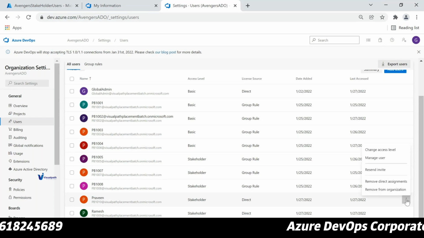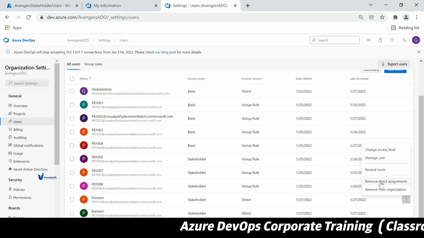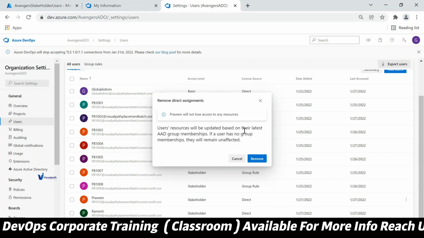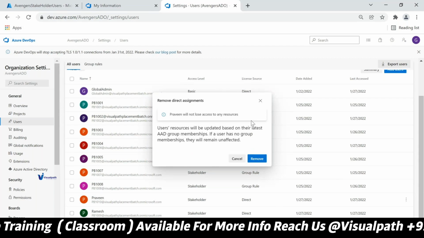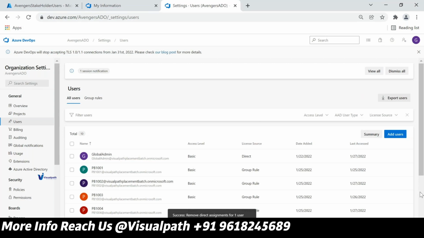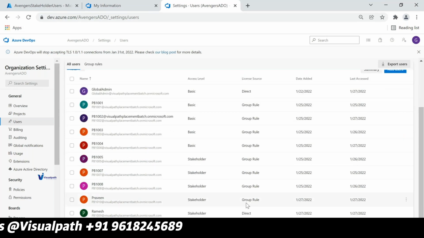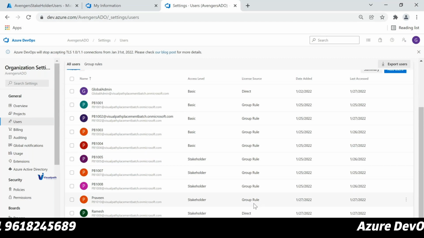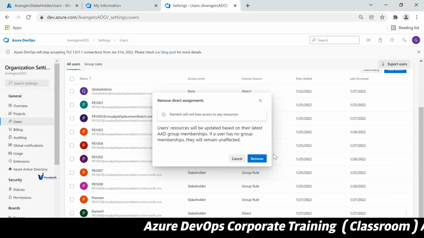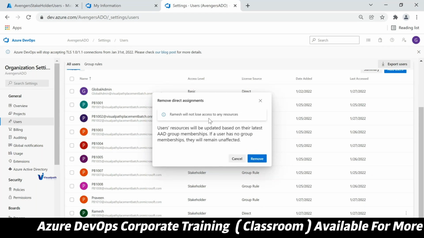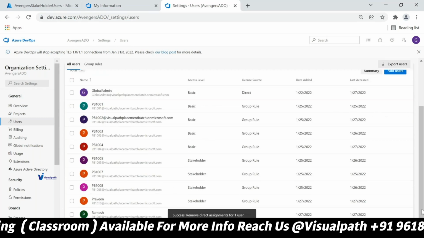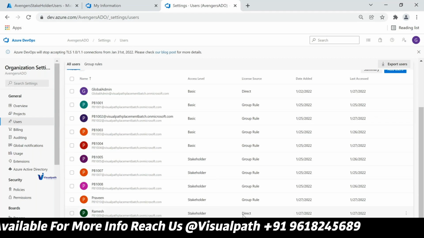But what I will do is I will click on remove direct assignments. What is it saying? Praveen will not lose access to any resources. Okay. Now what happened? For Praveen, group role activated. For Ramesh, let me remove the direct assignments. Ramesh will not lose access to any resources. What happened? For Ramesh also, it should be reflected. Let me.